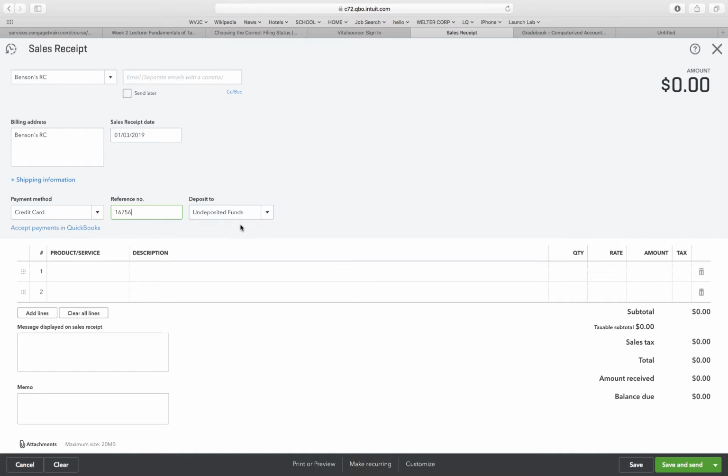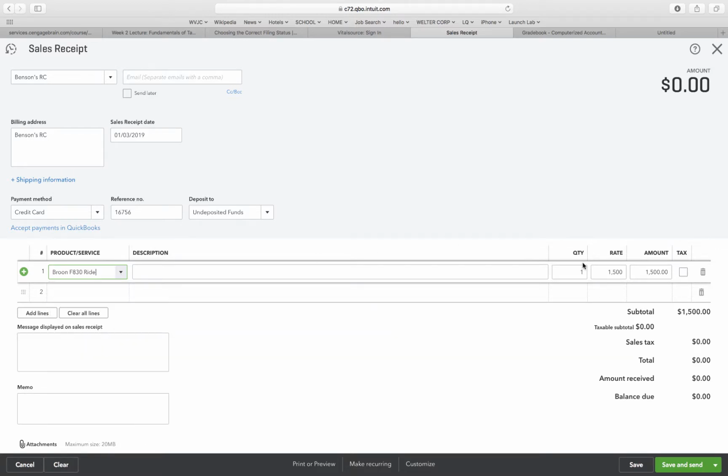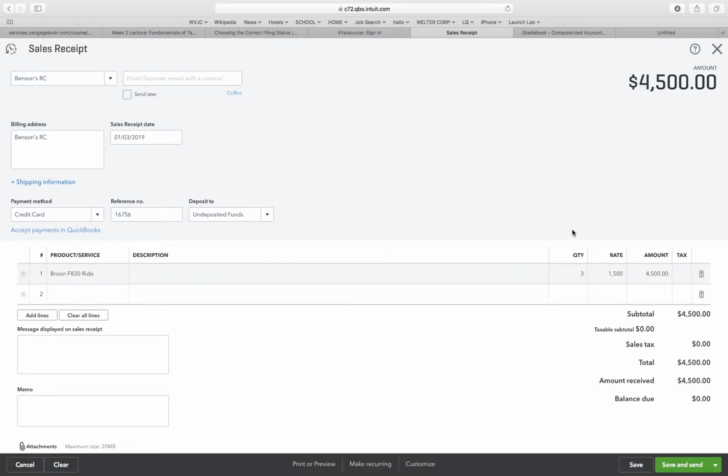Product was a Brune. And there's 3 of them. Product. Drop down menu. Brune. Quantity. 3. $4,500, no tax.